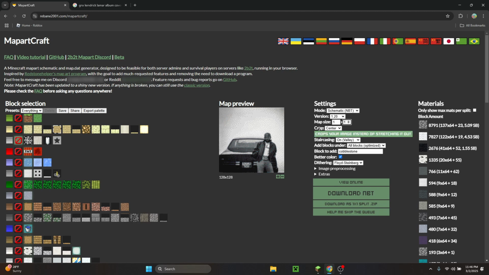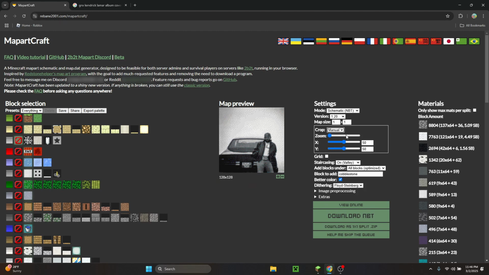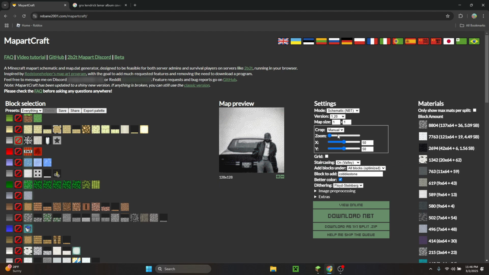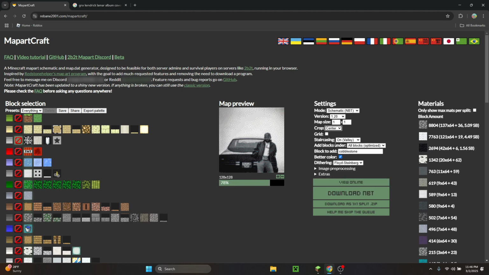The next thing you want to do is look at this crop. This will just determine how you crop your image. So you can zoom, and it'll look like this. You can just customize this however you want. But I'm just going to leave it as center, and I'd recommend doing the same thing. Grid, this will just provide you with a grid for the map. You can turn this off or on, it does not matter.